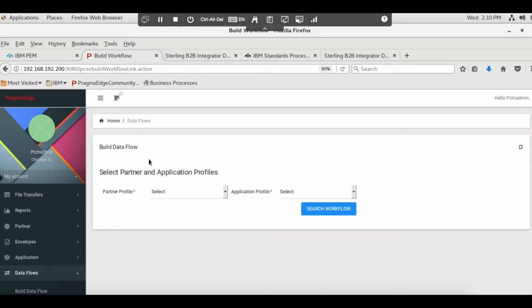Building a workflow through PCM is a very simple process. If you already have an existing workflow for any other partner which is similar to this partner that you have just onboarded, you can just simply do a copy workflow.